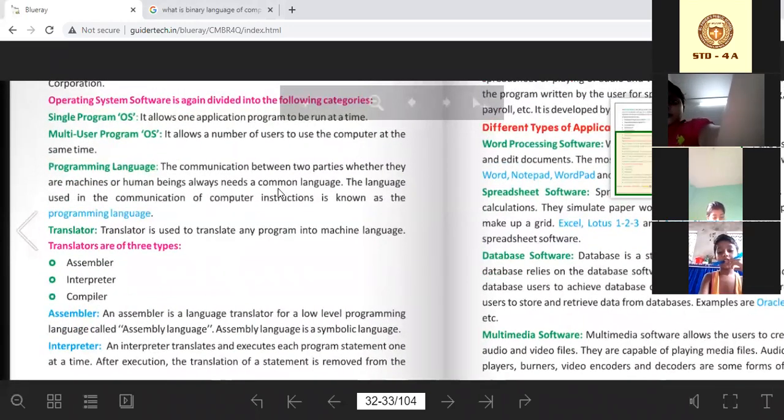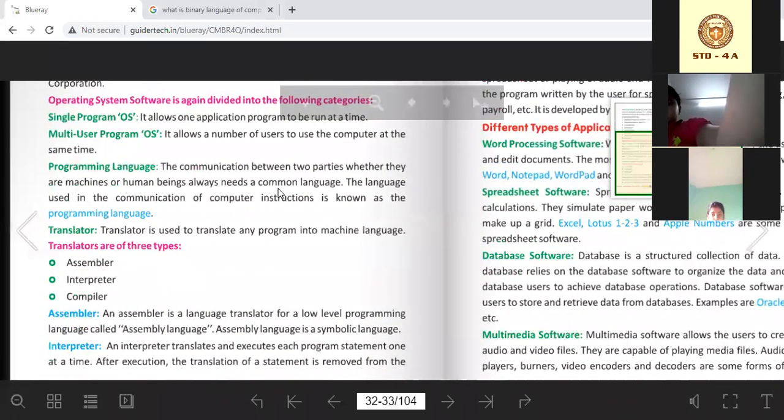Okay. Till yesterday we have done single program operating systems, multi-user operating systems, and programming languages. Today we are going to start with translators. A translator is used to translate any program into machine language.